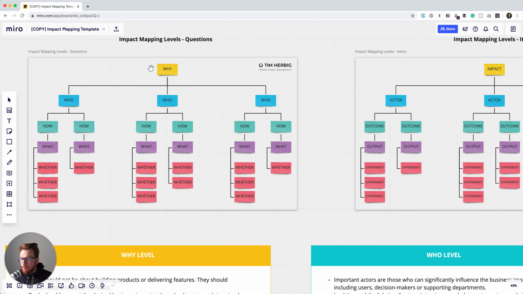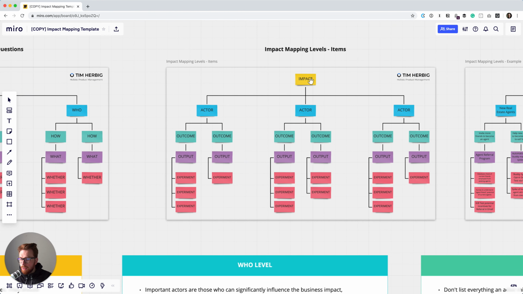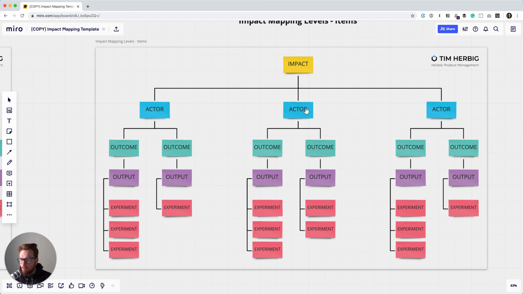Translated into more tangible artifacts or activities you might be experiencing in your day-to-day work, this could relate to things like you want to be clear about the impact you're contributing to. Like, what is the company level metric which is currently most important for your team or the department you're working in? The second level describes the actors, which means list out everybody who could help you achieve this goal, achieve this impact, and contribute to it.